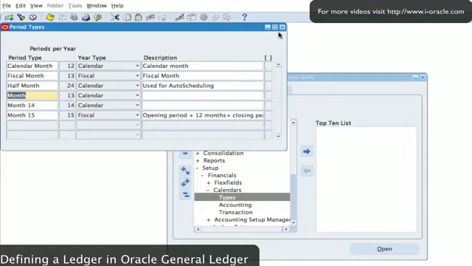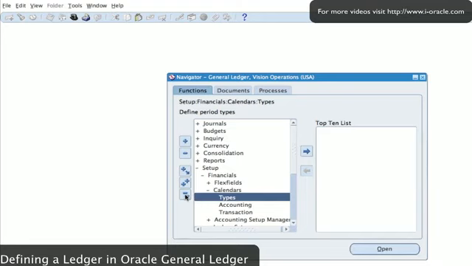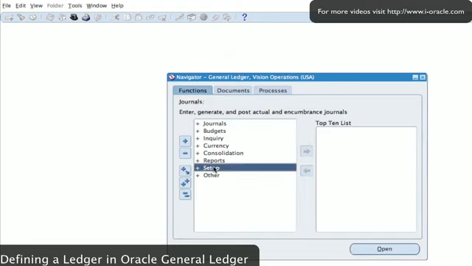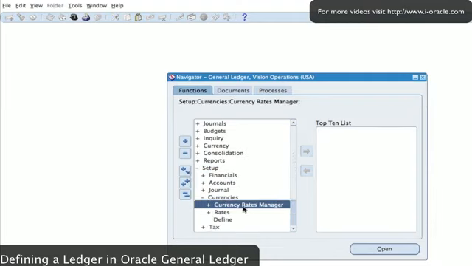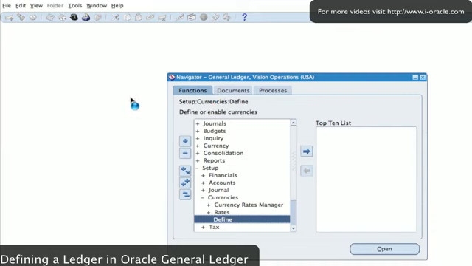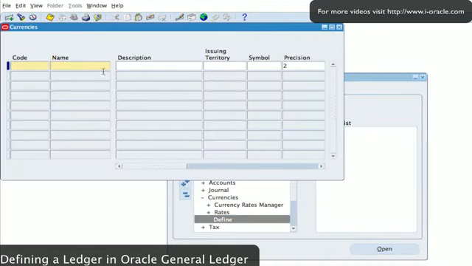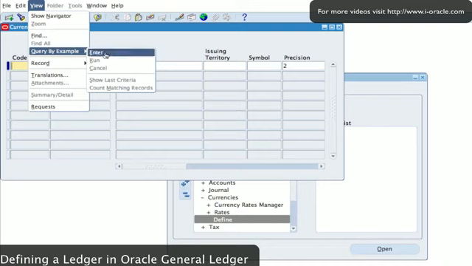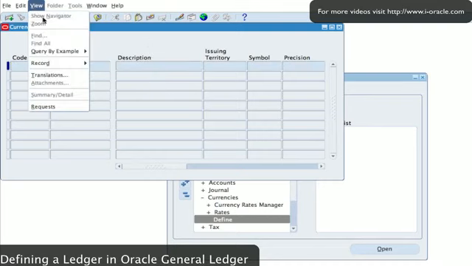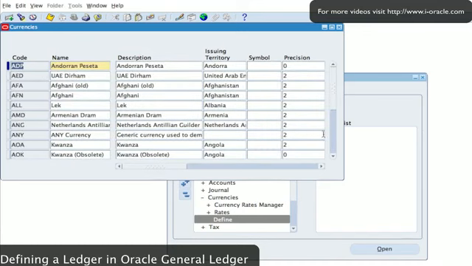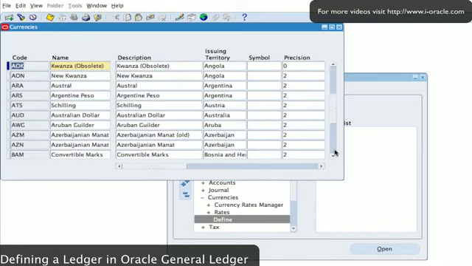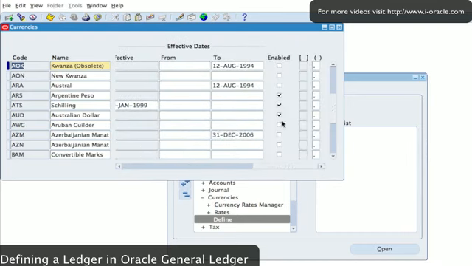Then I'm going to look at my currencies that are enabled. So if I go into setup, currencies, define, view query by example, enter, view query by example, run. Could have done F11, Control F11, and these are all the currencies that are defined on the system, and it tells you which ones are enabled and if you have effective dates for the different currencies.